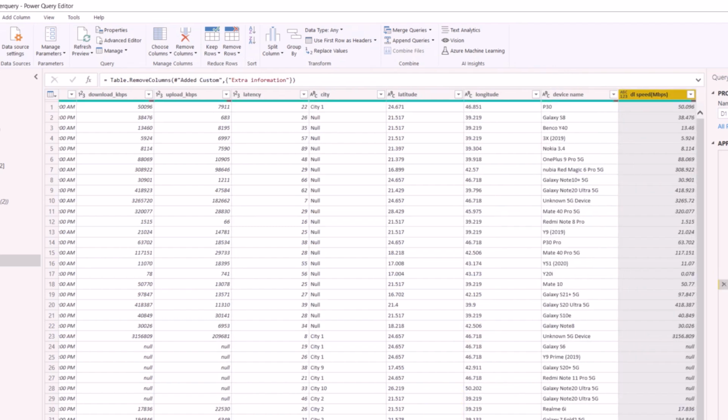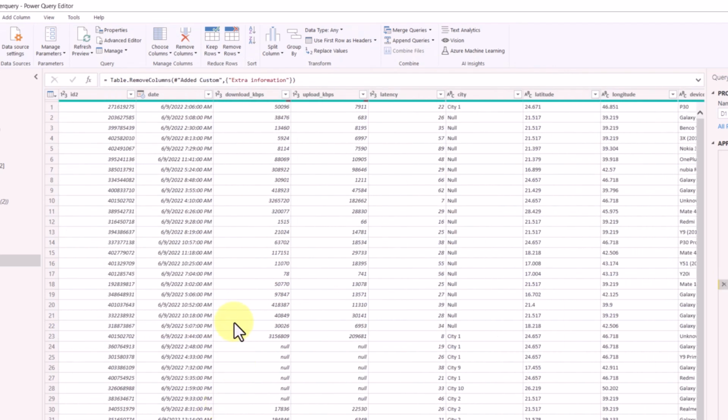Okay. Now, let me take you through other steps. For example, this date has date and hour. So you can even convert this particular column directly, or you can add a column on top of it.